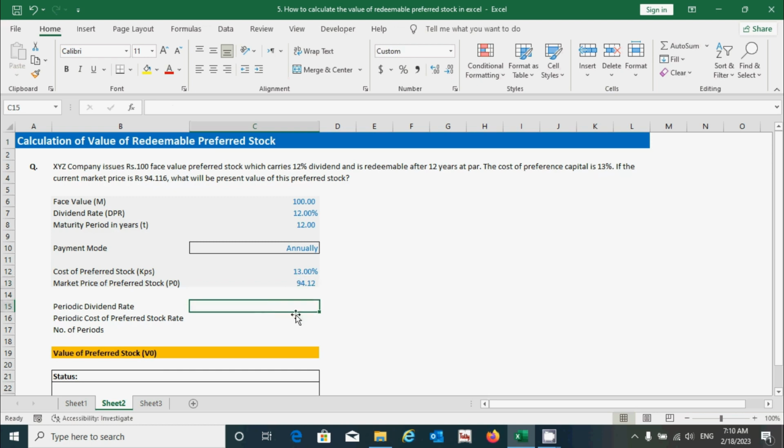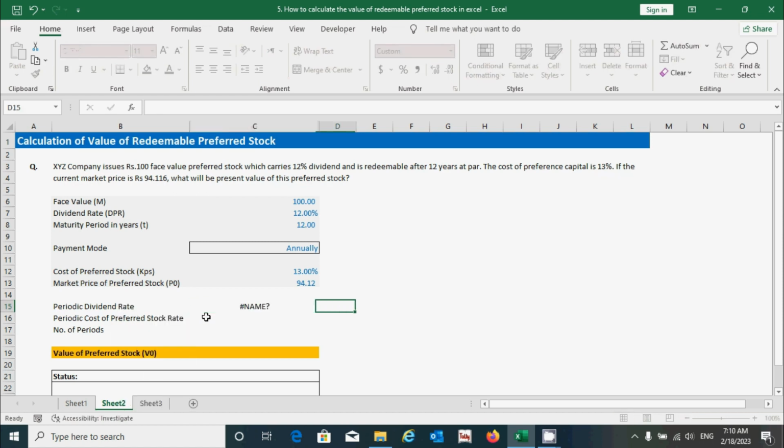Now the periodic dividend rate and the periodic cost of preferred stock rate can both be calculated by the same technique, but the number of periods can be calculated by another technique. So here I'm going to first calculate these two things quickly. I'll show you. First press the equal sign, type the IF function, press tab, and now select this one.